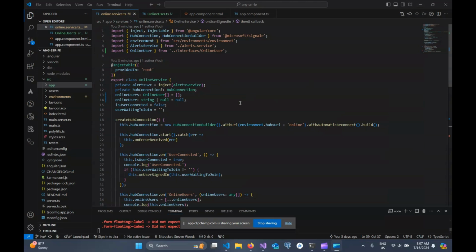Hi there, welcome back to Bridging Gap Software, and I'm going to show you my implementation of WebSockets with SignalR and Angular and .NET on the back end.